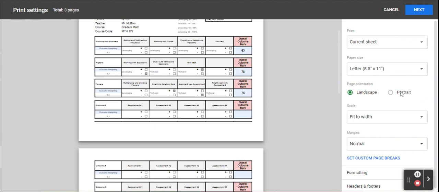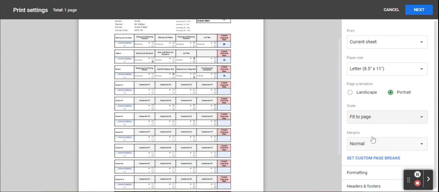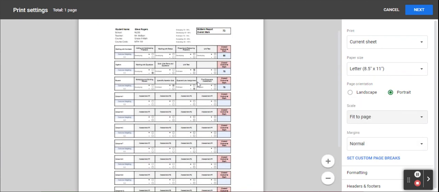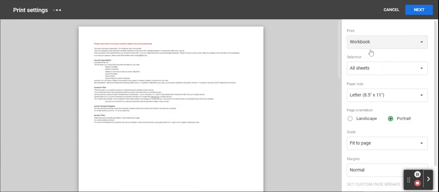So I'm going to make 2 changes. I'm going to change it to portrait mode. And instead, in the scale where it says fit to width, I'm going to say fit to page. That's going to mean that each report will print on its own page. At the top, it says print current sheet. That's not so good for us because it means we have to print every page one at a time. We're going to change that. Click on workbook instead.